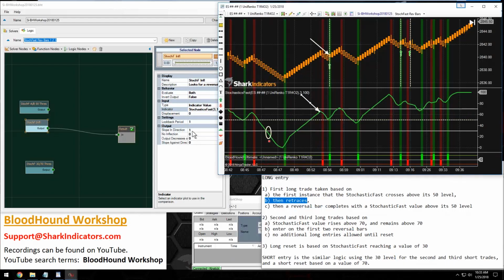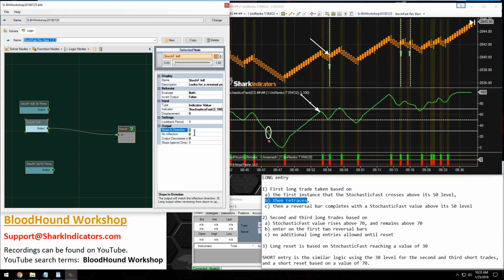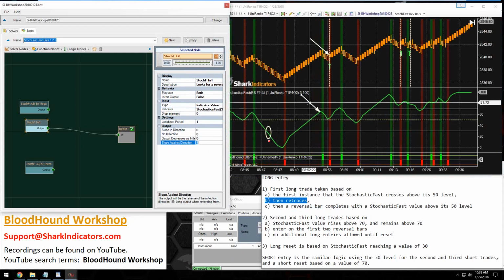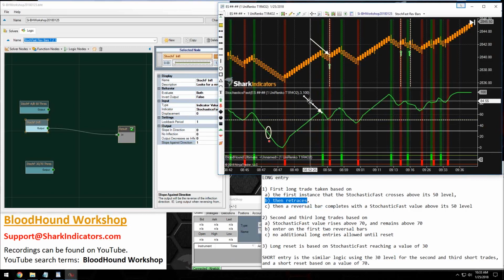So what I'm going to do is reverse the outputs here, like so. I'm going to take slope in direction, turn that off, and use slope against direction, and turn that on. So, all right. Now we can see there is my long, right? There's my long.